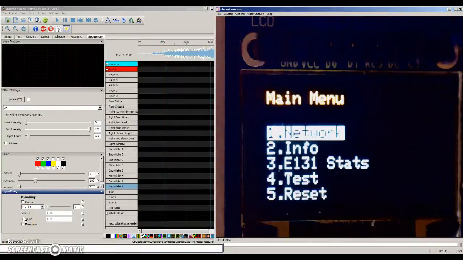Okay, I thought I'd show you two more menus that I worked on this morning. Just a minute ago I realized that I still had the plastic from the display on there, which was making it not look as nice as it could, so I pulled that off finally. So we have two more menus that I worked on: one is the info menu and the other one is the E131 stats menu.